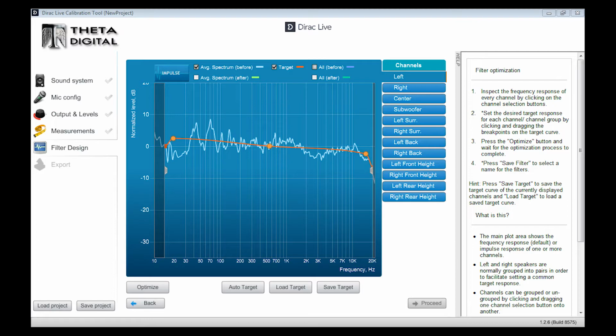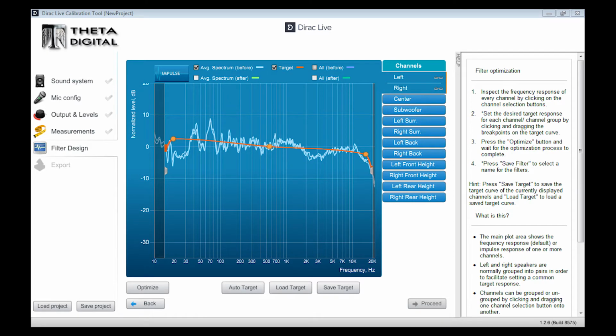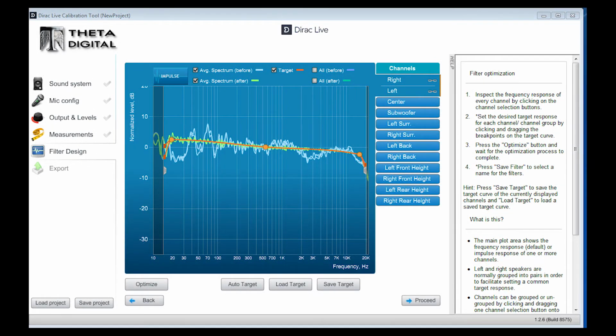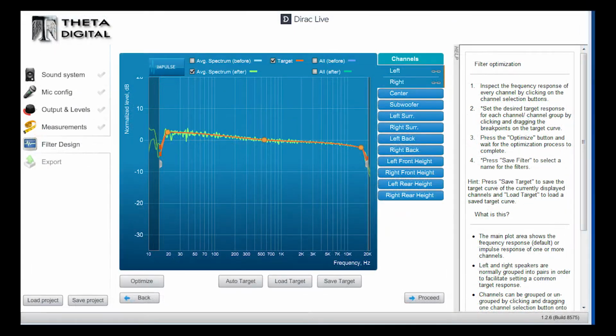The Filter Design tab is where the room correction filter file is designed for the loudspeakers in your room. By clicking the Optimize box at the bottom of the page, all of the channels will be processed simultaneously. When the optimization is complete, the blue response curves will turn green. Save the optimized filter design by clicking the Save Project box at the bottom left of the screen. Click Proceed to enter the Export tab.